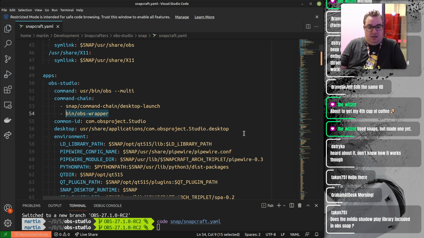Does the NVIDIA Shadowplay library get included in the snap? The answer to that question is yes, Takov, but it's not called NVIDIA Shadowplay on Linux, and I'll show you that in just a moment.